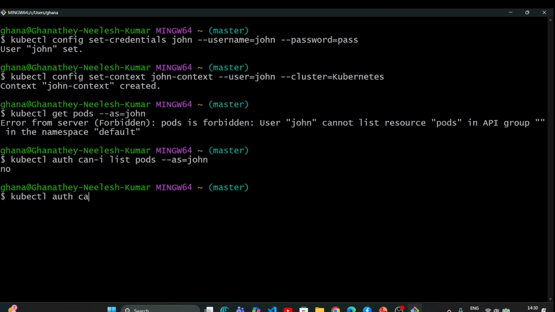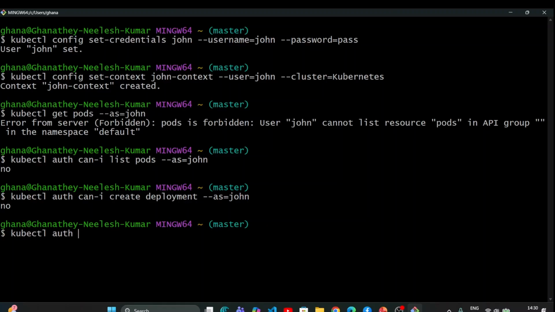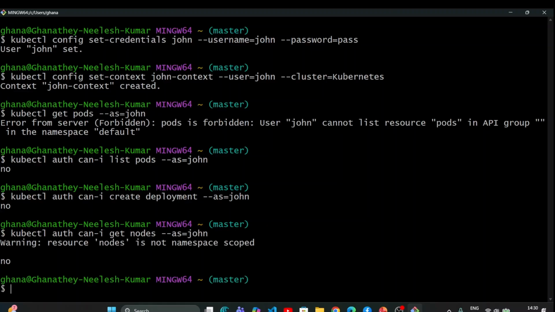kubectl auth can-i create deployments as John. It says again no. Let's see if we can get the nodes. kubectl auth can-i get nodes as John? No. So it gave "resource nodes is not namespace scope."